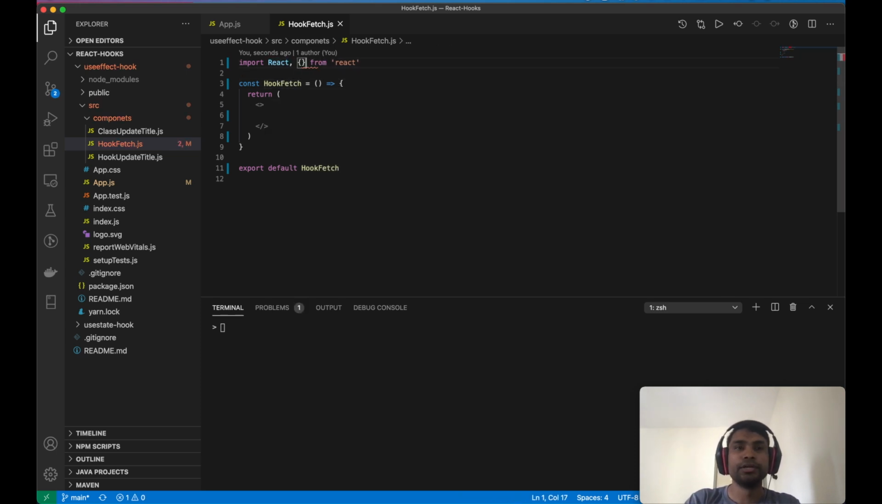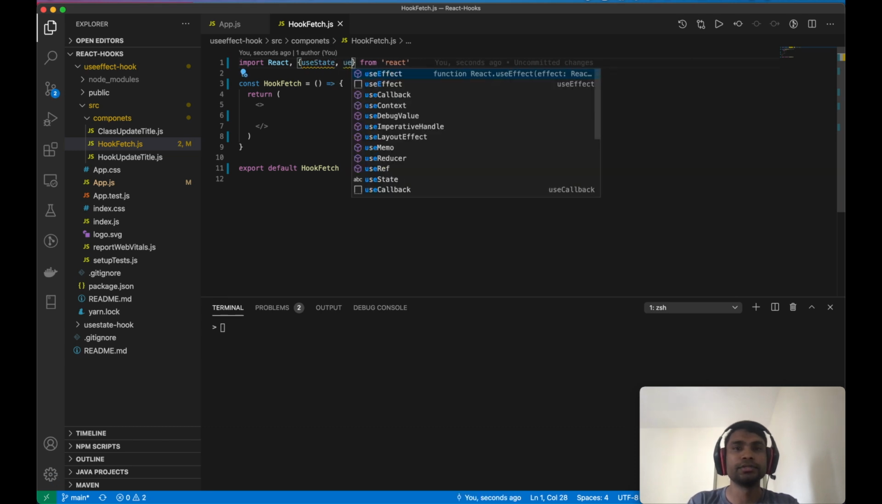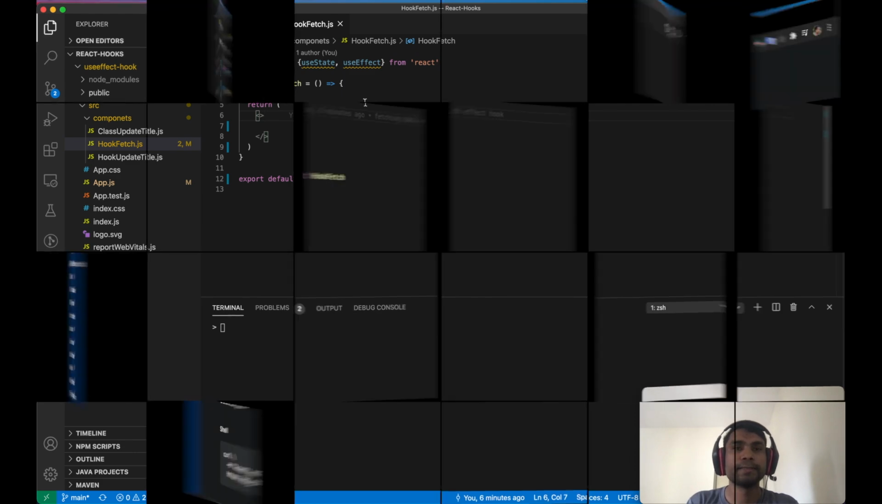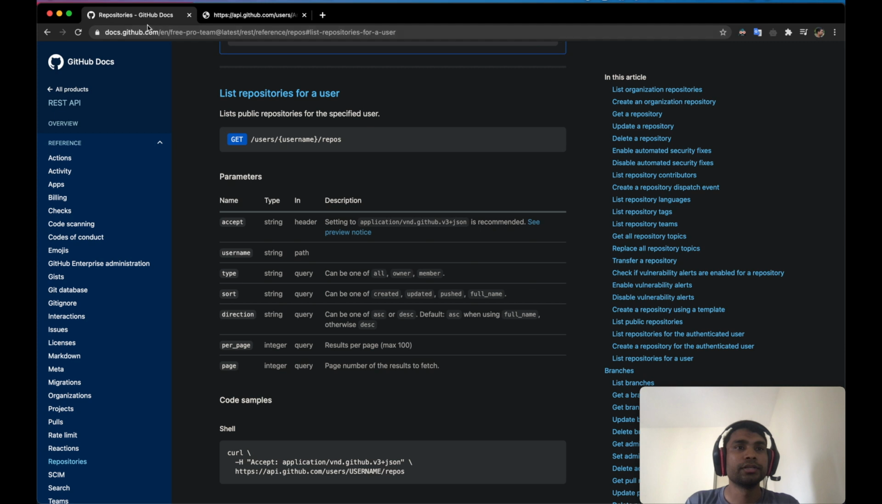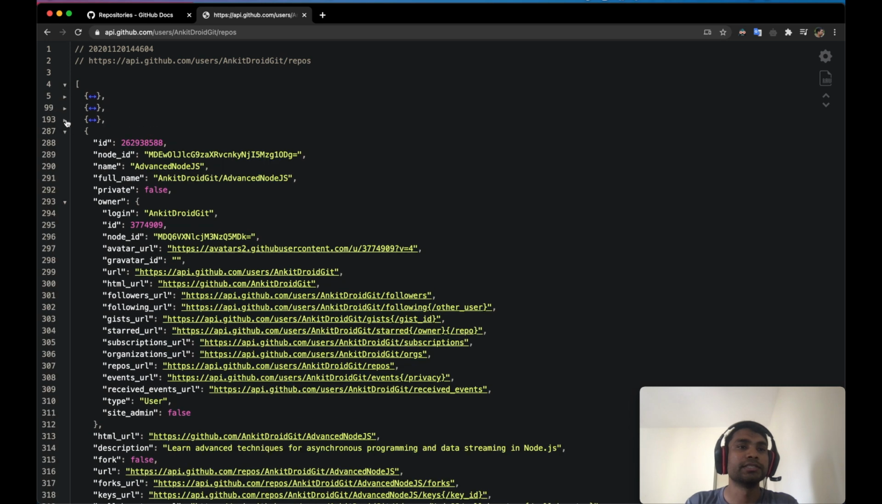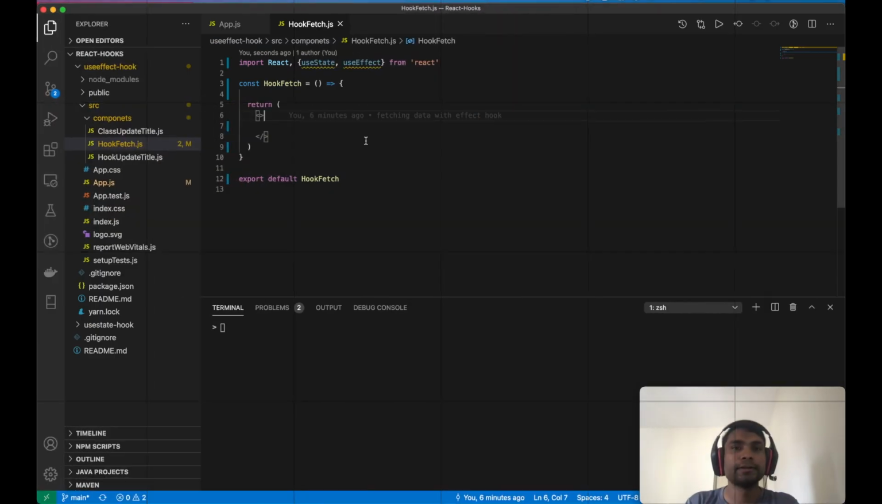Let's now import useState and useEffect. Before writing code, let's see what we are going to fetch using useEffect. I'm here on GitHub API documentation. I'm going to fetch my own repos using useEffect hook into our code. As you can see, it gives data of my repositories. Let's go back to the code.